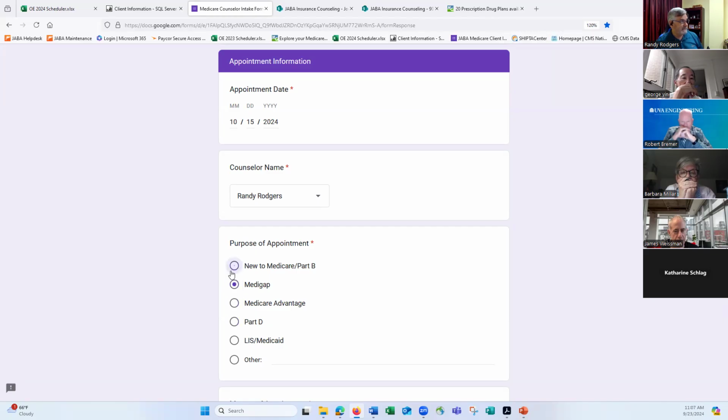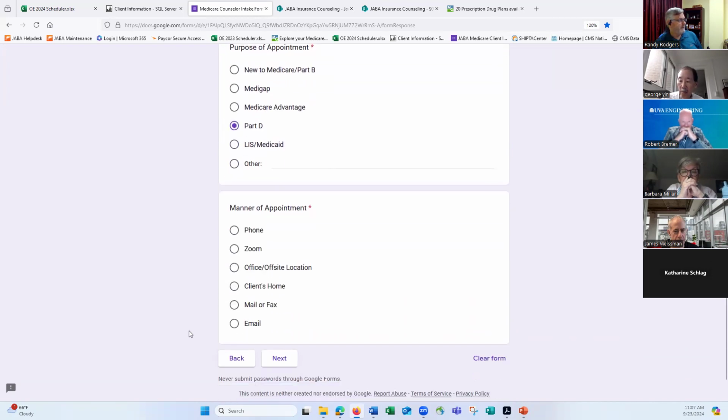You are not allowed to select more than one. What is the primary purpose of this appointment? They came in for open enrollment to look at their Part D. So if you talked about LIS, that's great, but the primary purpose of that appointment was Part D. Make sense? And most of the time it's going to be Part D. Manner of the appointment: office, off-site location, that's where any in-person is going to be. So, you know, it's going to make up your guys' things.